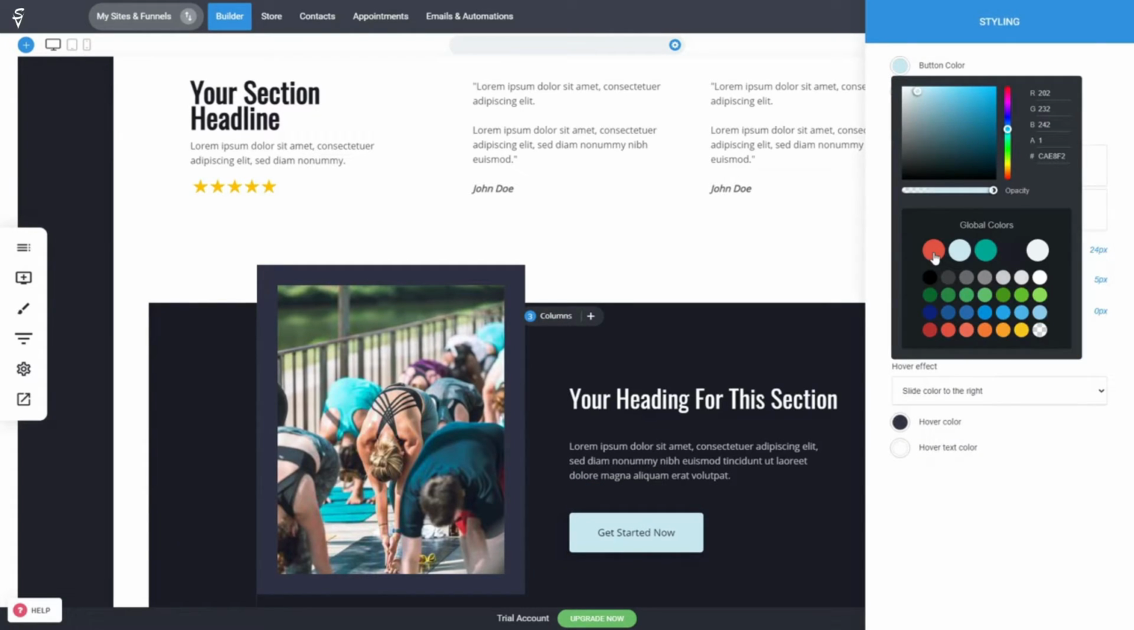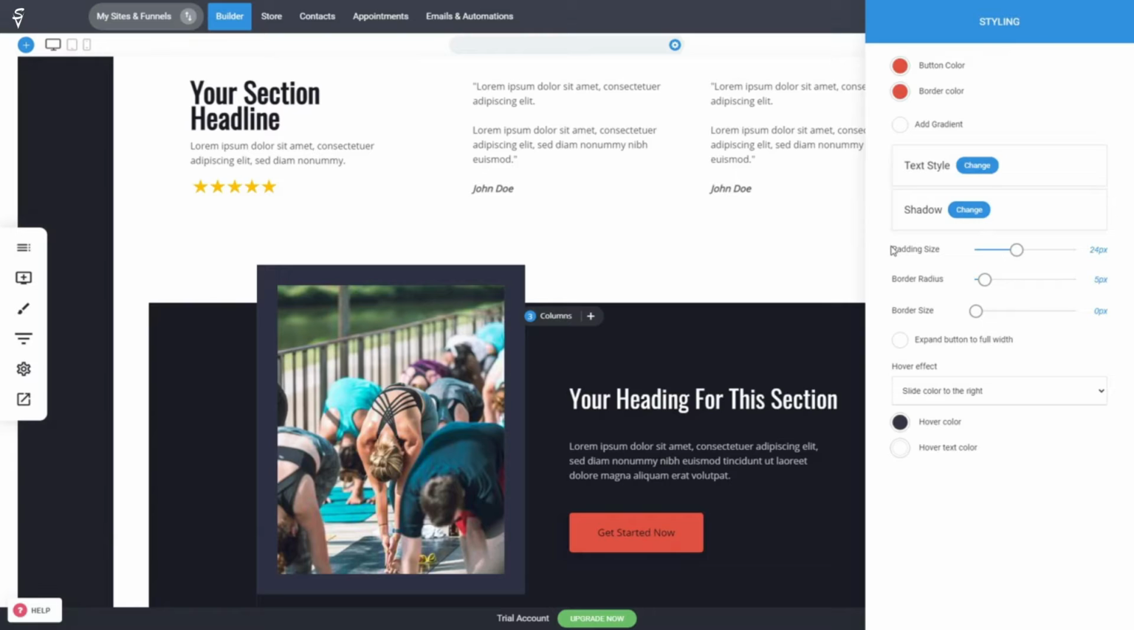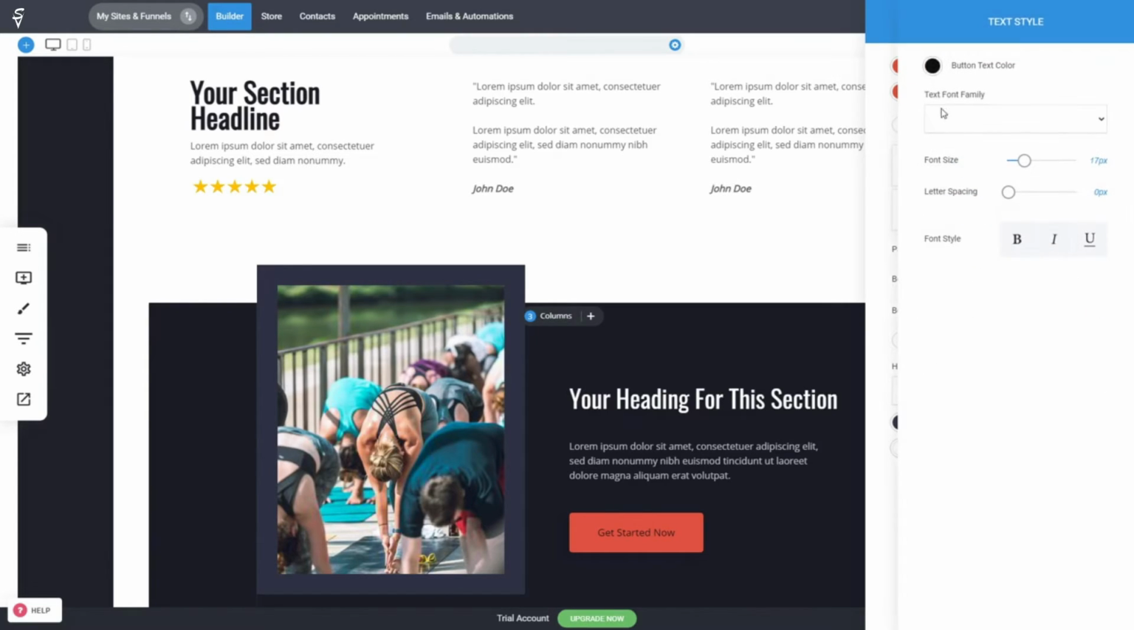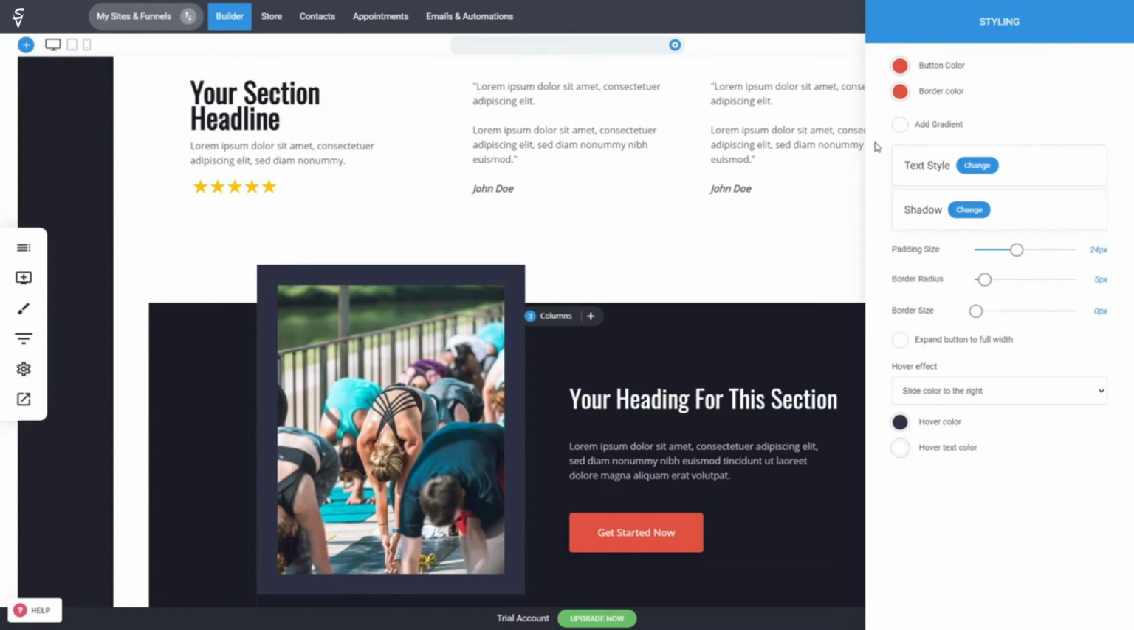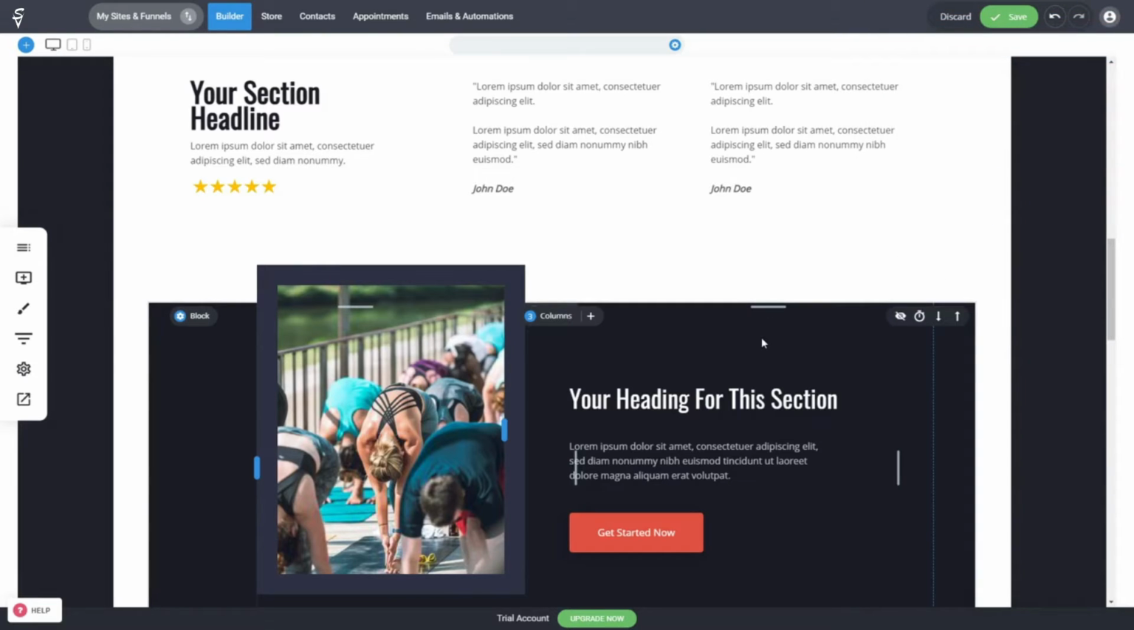So make sure everything is consistent. When you build call to action buttons, make sure they're all the same color and the same styling and everything, because that makes the design and the flow more consistent.